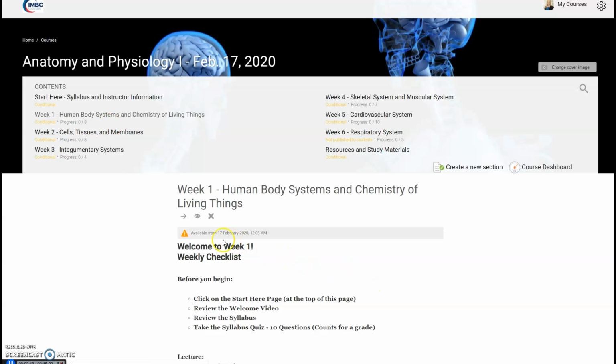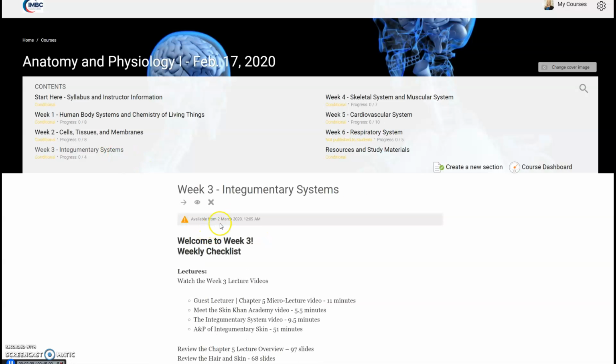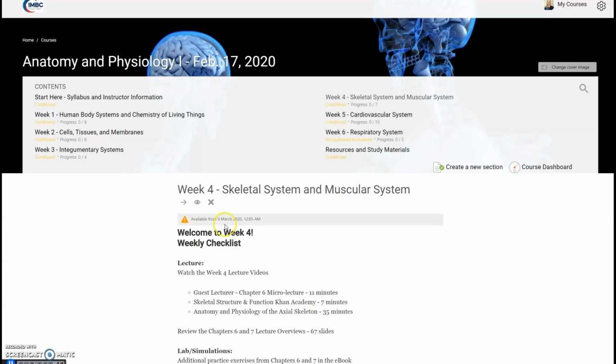We know that week 1 starts on February 17th, 5 minutes after midnight, that's correct. Week 2, February 24th, 5 minutes after midnight, that's correct. Week 3, March 2nd, 5 minutes after midnight, again correct. Let's check on week 4, it should be March 9th, 12:05 a.m.